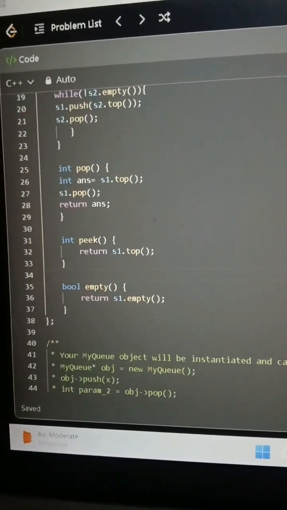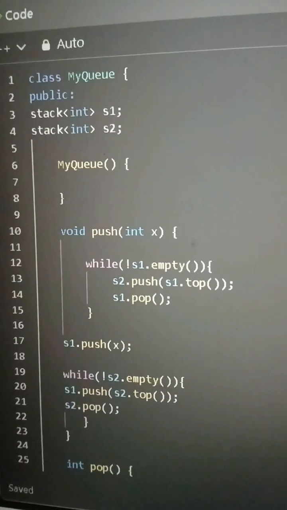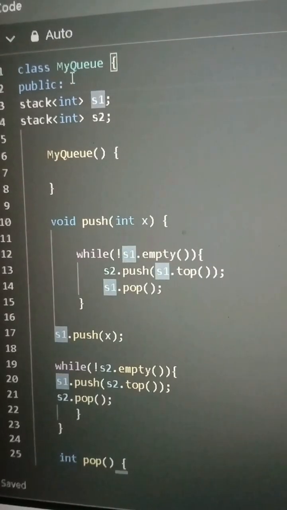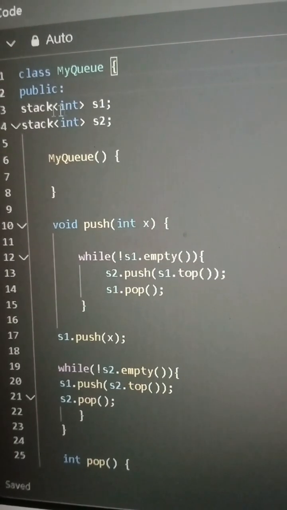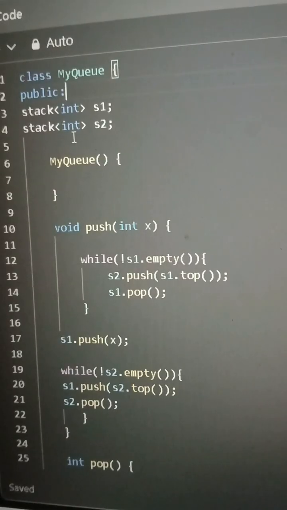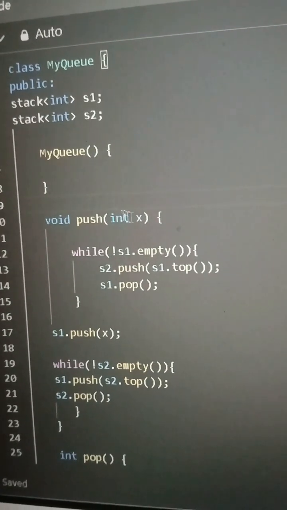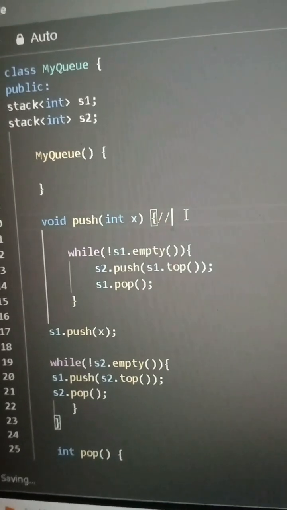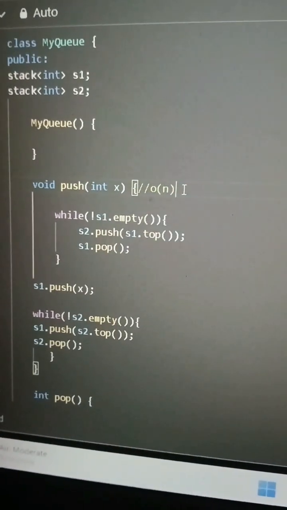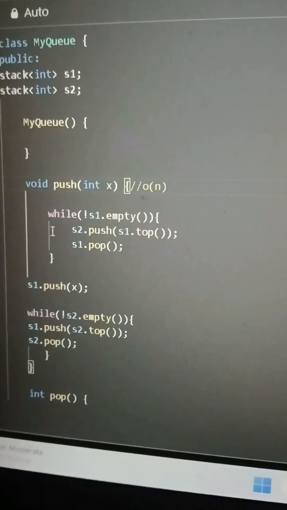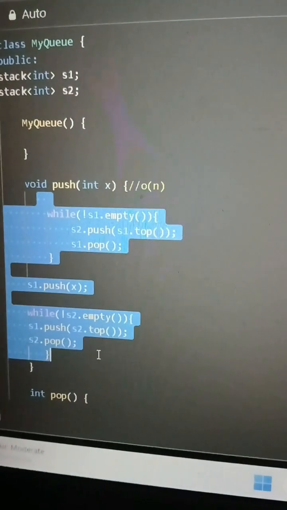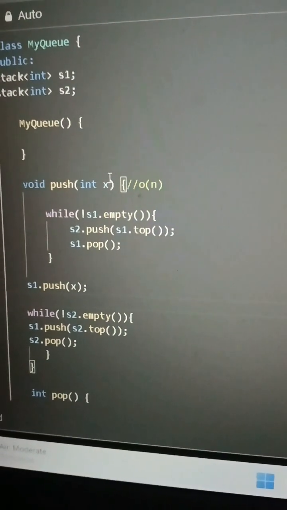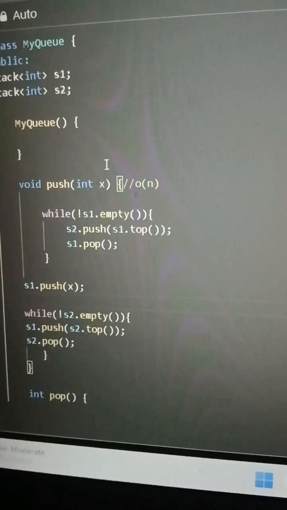Implement queue using stack. So here we need two stacks, S1 and S2. So in the myQueue class, below public, we took 2 stacks S1 and S2. We implemented this push function with big O of n complexity. Big O of n complexity, because we use a loop inside it. In this push function, we pass the element x. Simple.